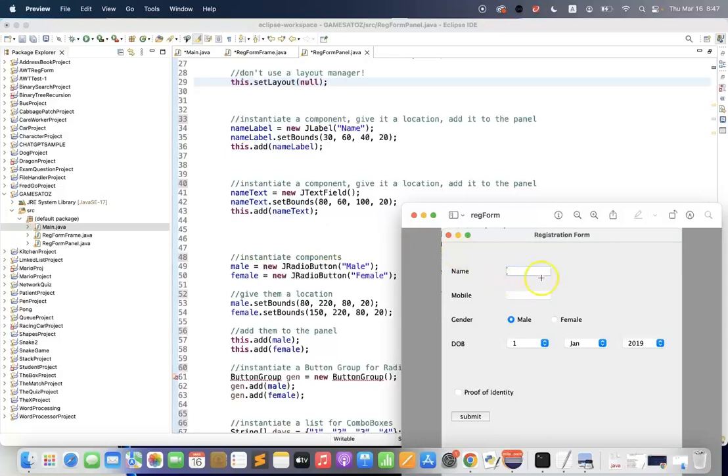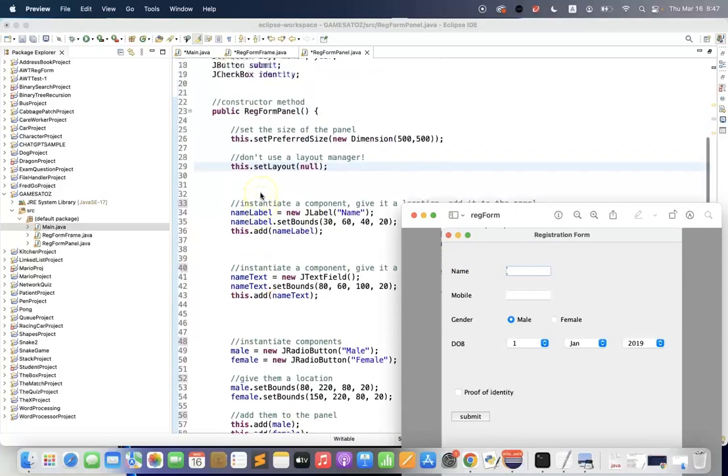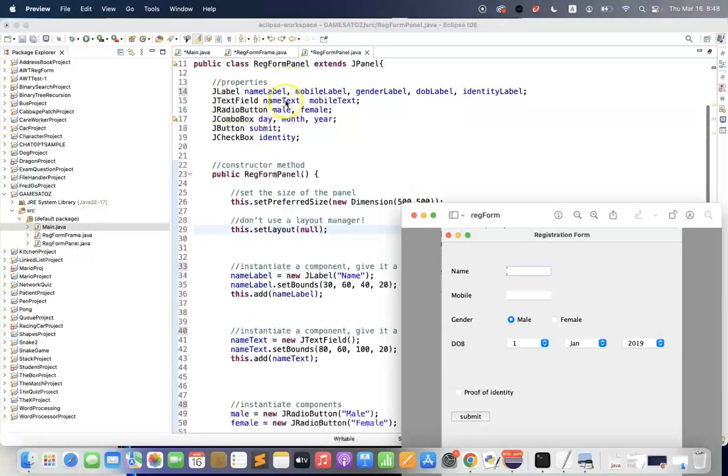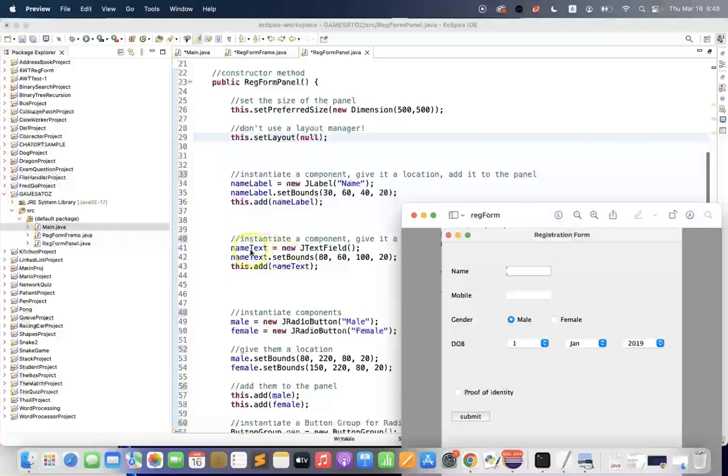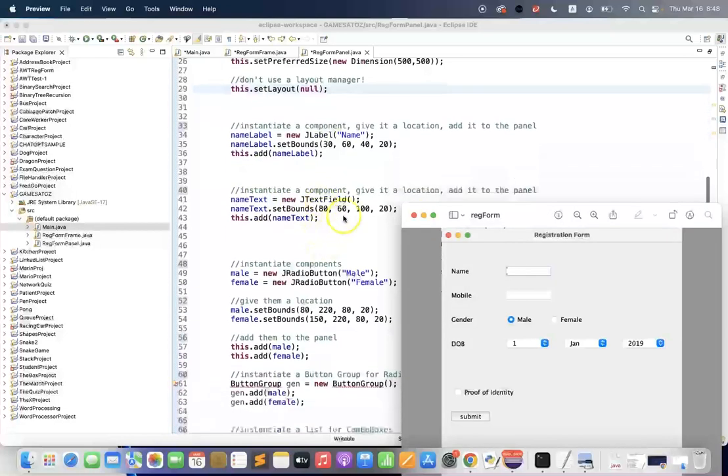Then we'll do the same thing for the text field. This first text box here is my name text. Name text is a JTextField. So create a new text field, give it a location, and add it to the panel. Done. Okay, so I'm not going to do mobile for you. You can figure out how to do that for yourself. Let's move on to these radio buttons. I'm not going to do the gender label either. You can do that for yourself. But let's look at these gender buttons.